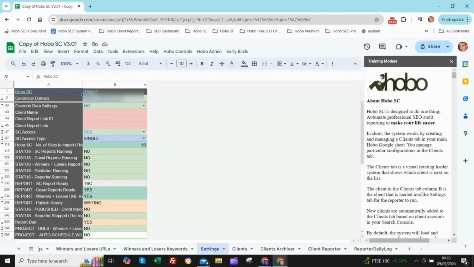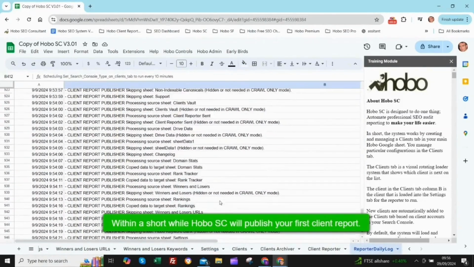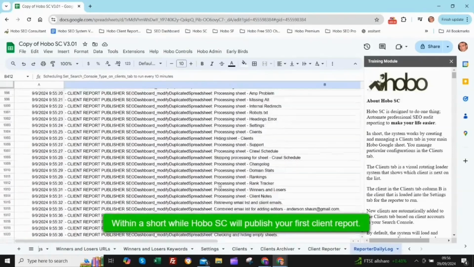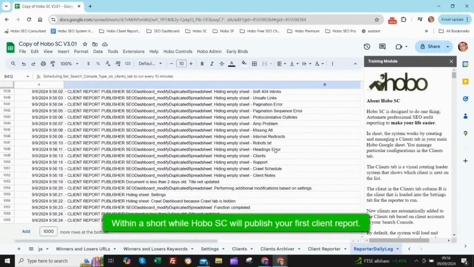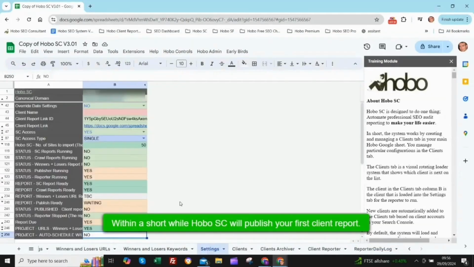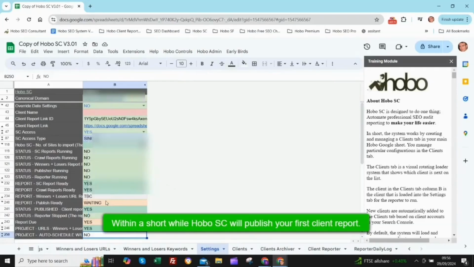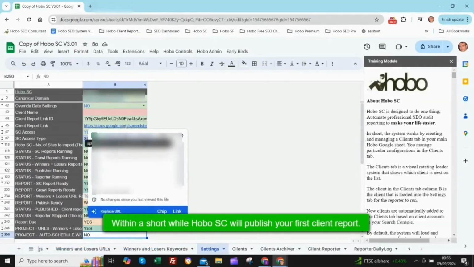That's the beauty of it. Hobo presents its findings in a clear, visually appealing report. No more staring at endless spreadsheets. And here's the kicker. It automates the entire process. You receive regular updates without lifting a finger. It's like having a 24/7 SEO assistant working tirelessly behind the scenes. Now that's impressive. It handles everything from data collection to analysis and reporting. And that level of automation is truly a game changer.